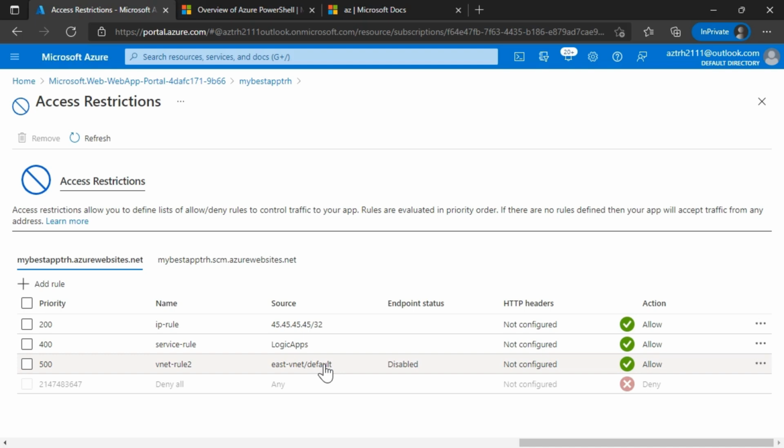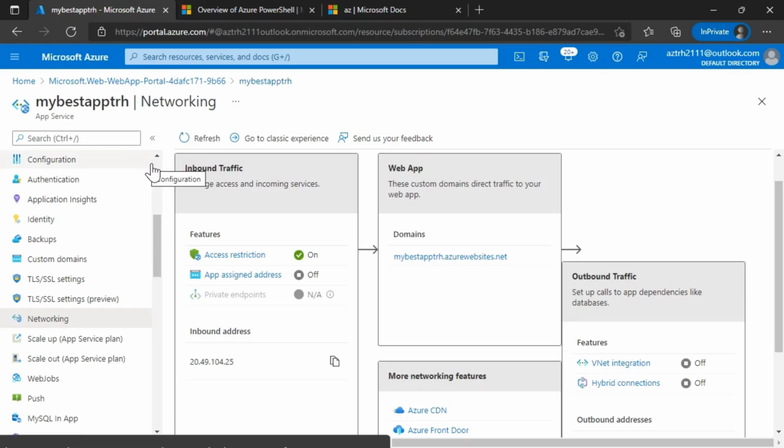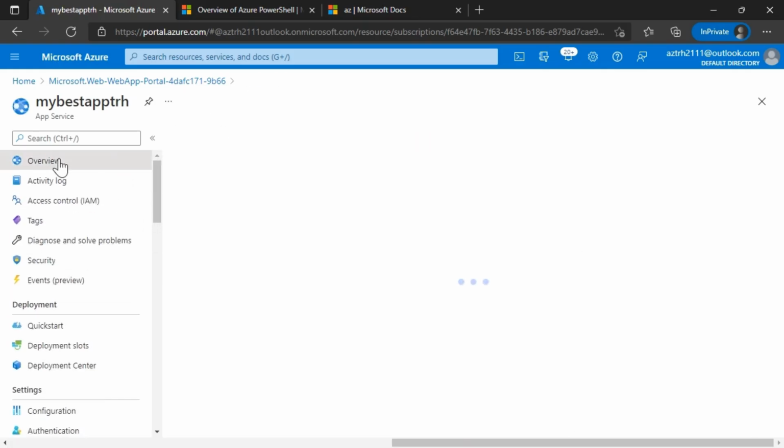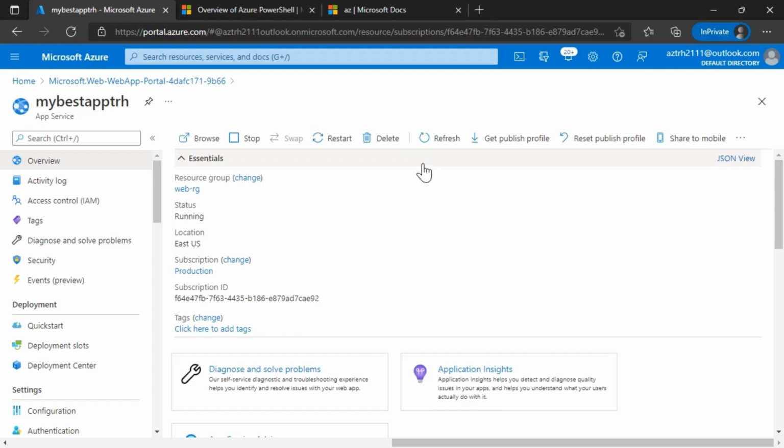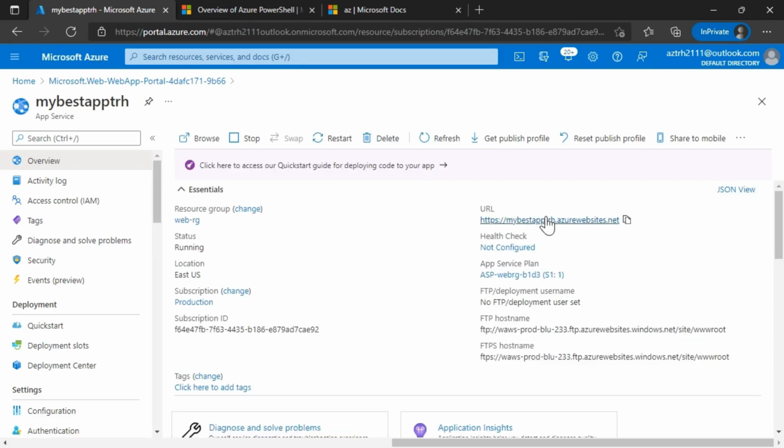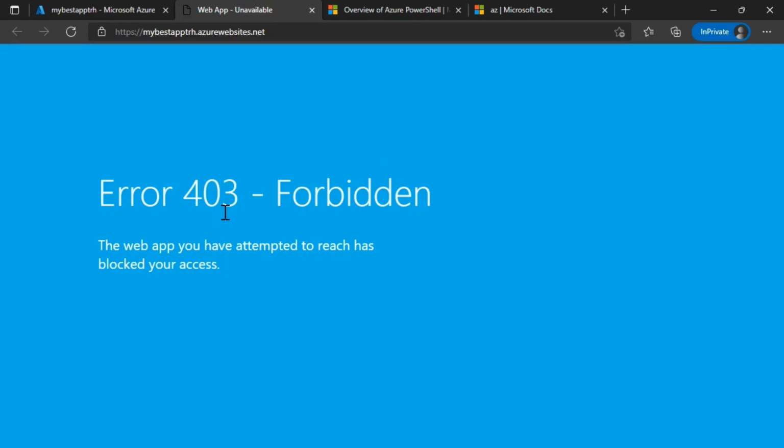What that should mean is that my web app is not visible on the internet. Let's see if that's true. If I scroll up to my overview and I click on my DNS name, you can see my web app is now unavailable. So the restrictions I have put in place make this not visible on the internet.